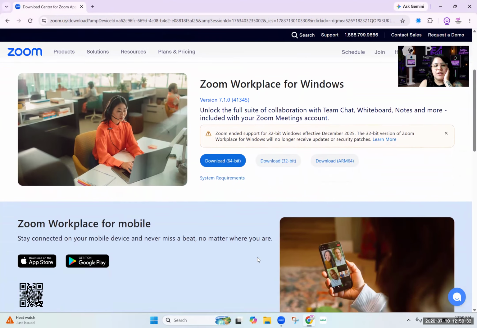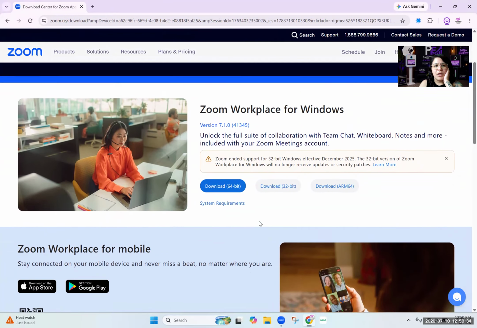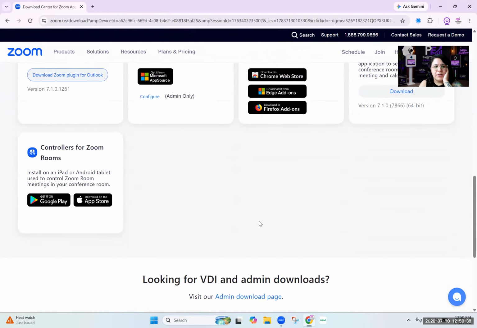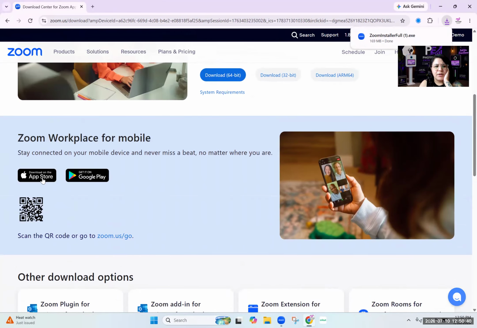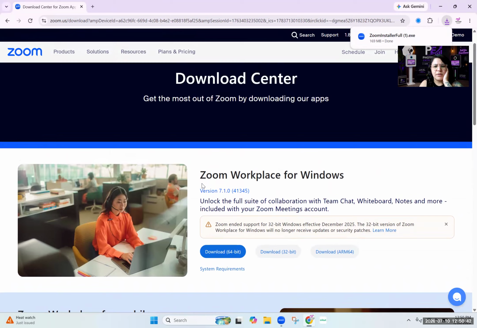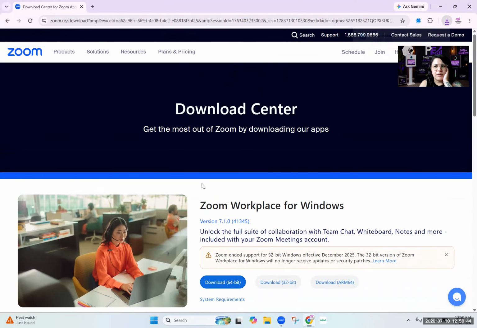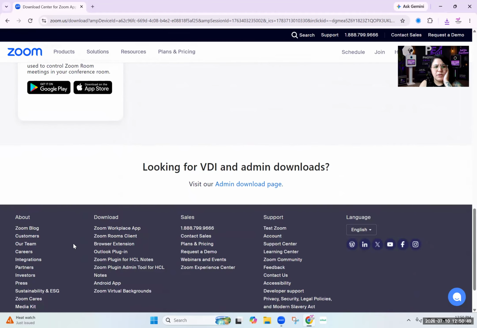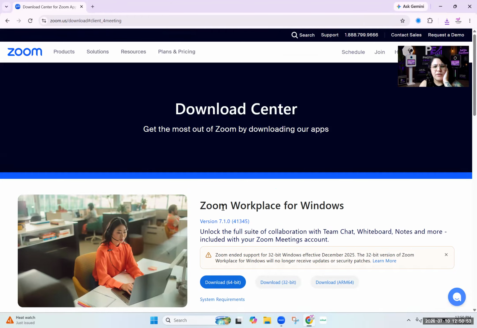And then if you're using a Mac, then you're going to download for Mac. Okay, so for Mac, it'll be right here. Download Zoom Workplace app. It should give you both, but if you have a Mac, it'll show you the Mac version here. So just to show you that.